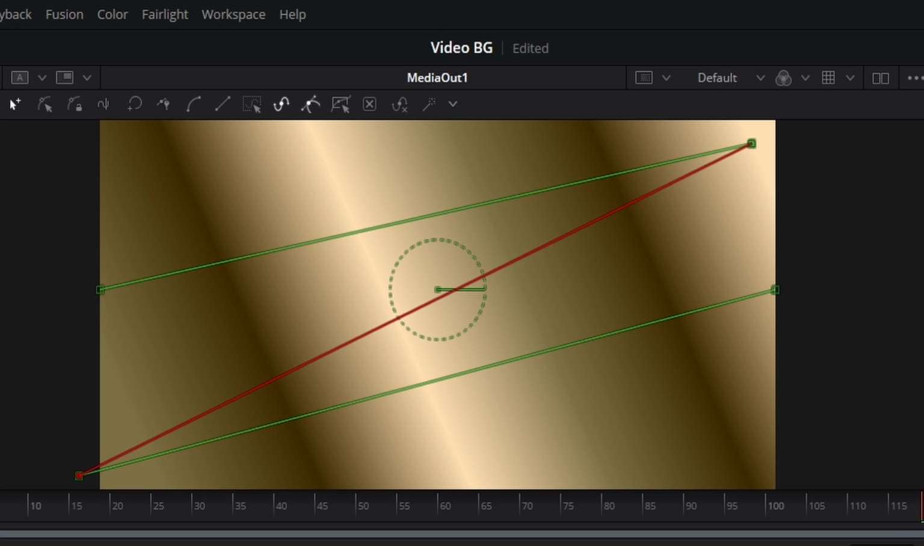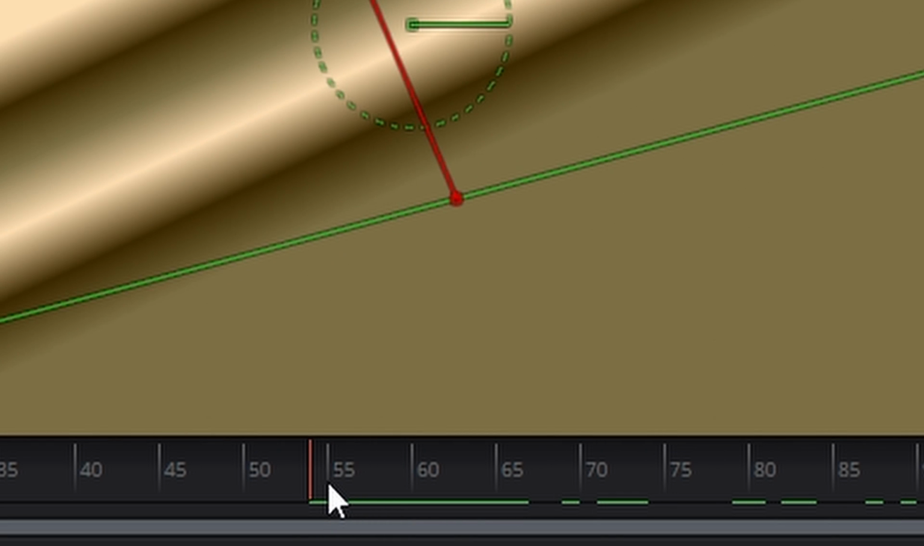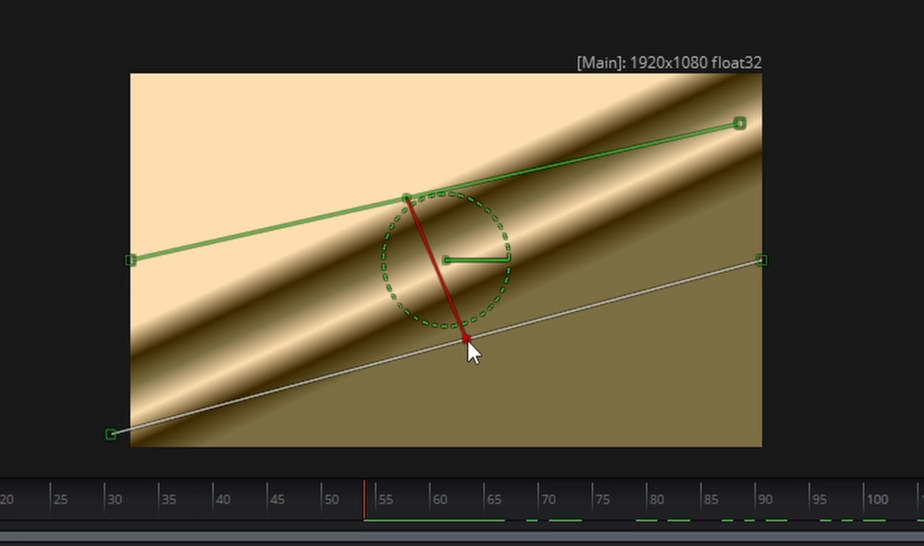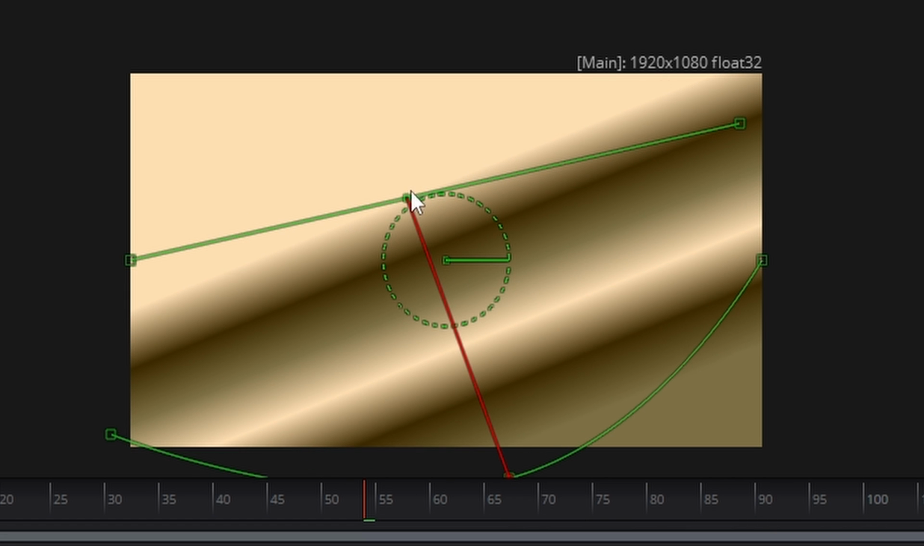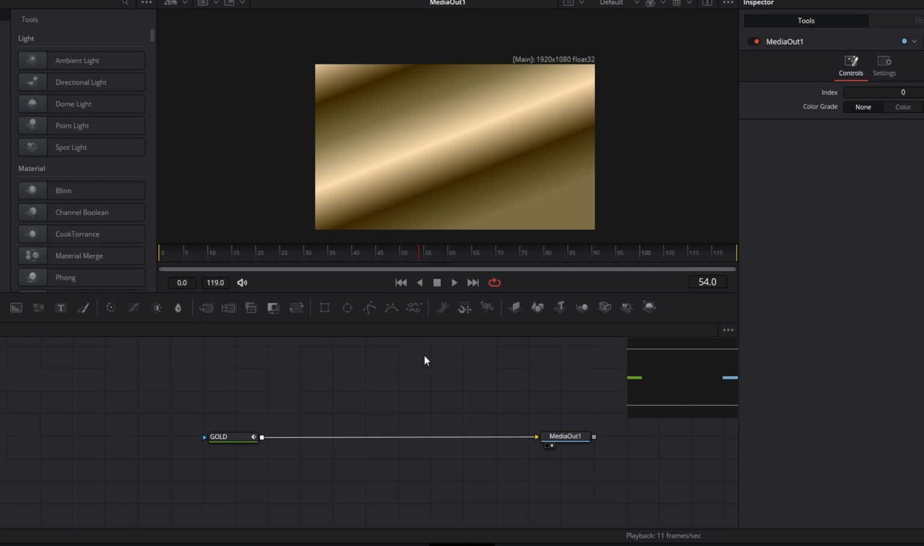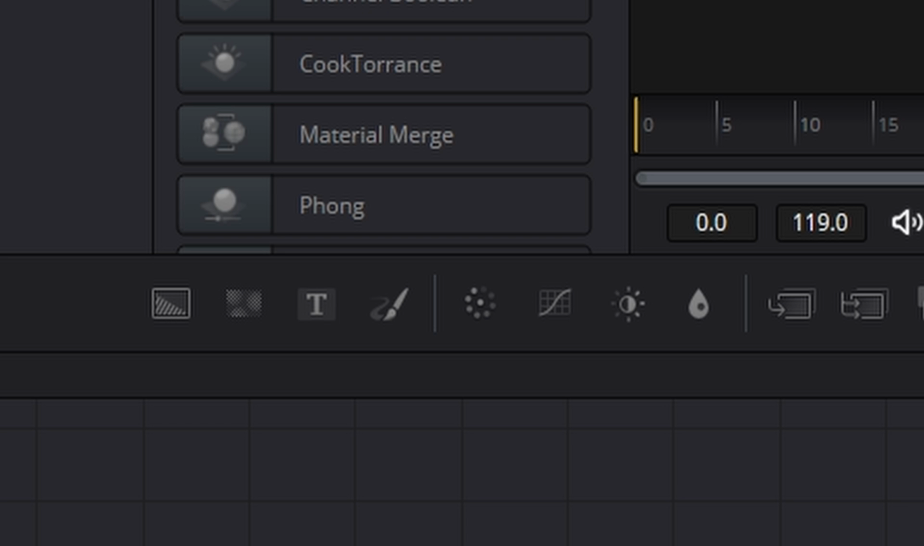Now when you do that, if you go halfway through your animation, you get to here, it looks like that. We don't want that, so control middle mouse to zoom out just there. I'm just going to pull this out like so, so we have kind of a gold texture all the way through the animation.